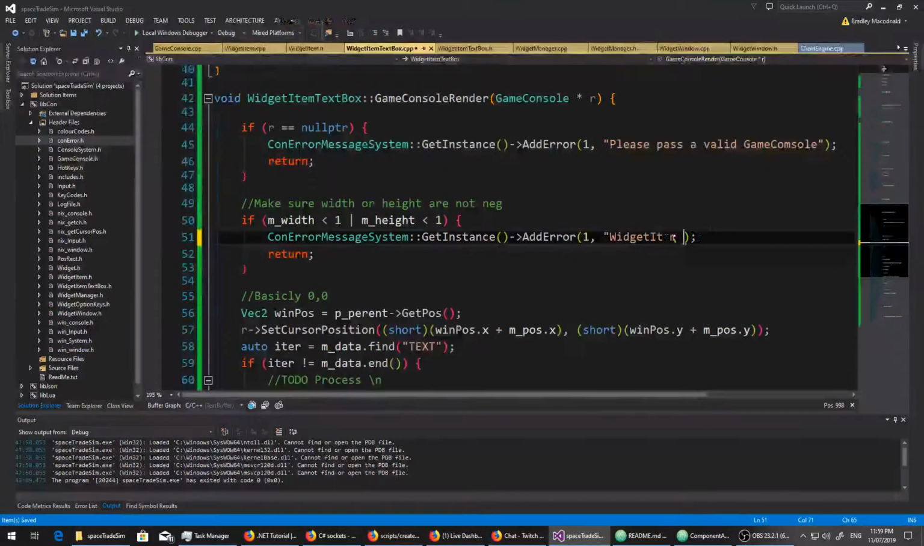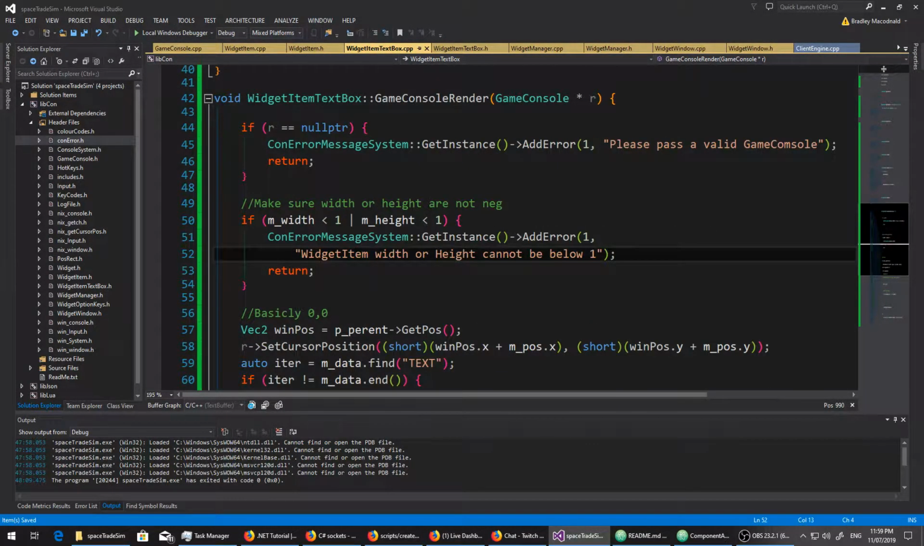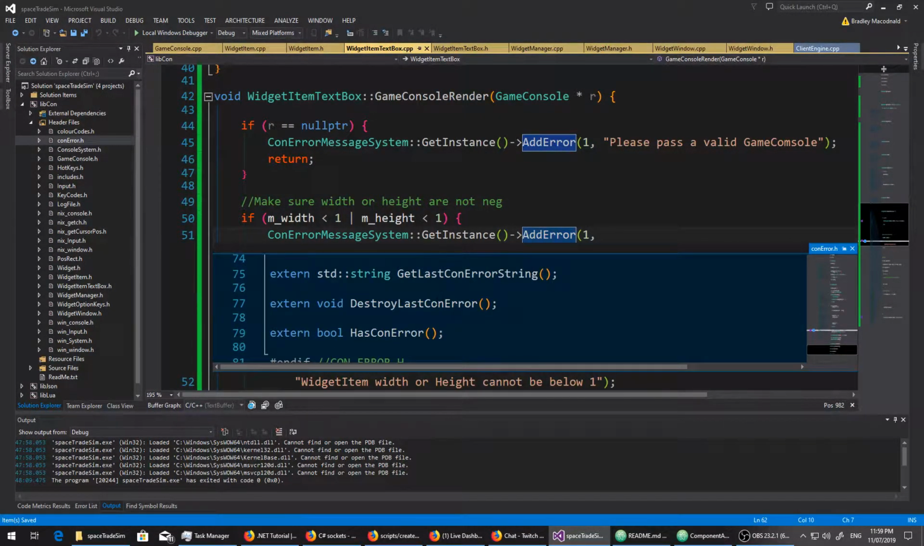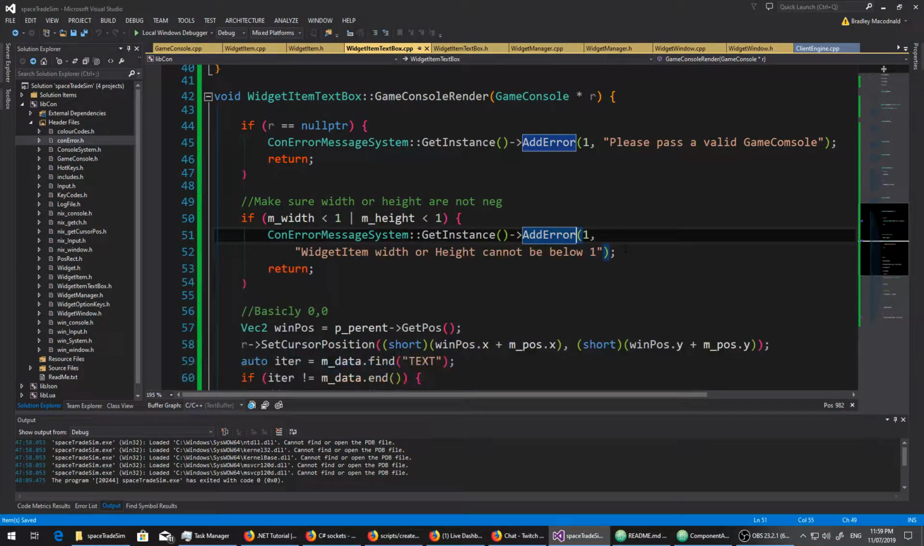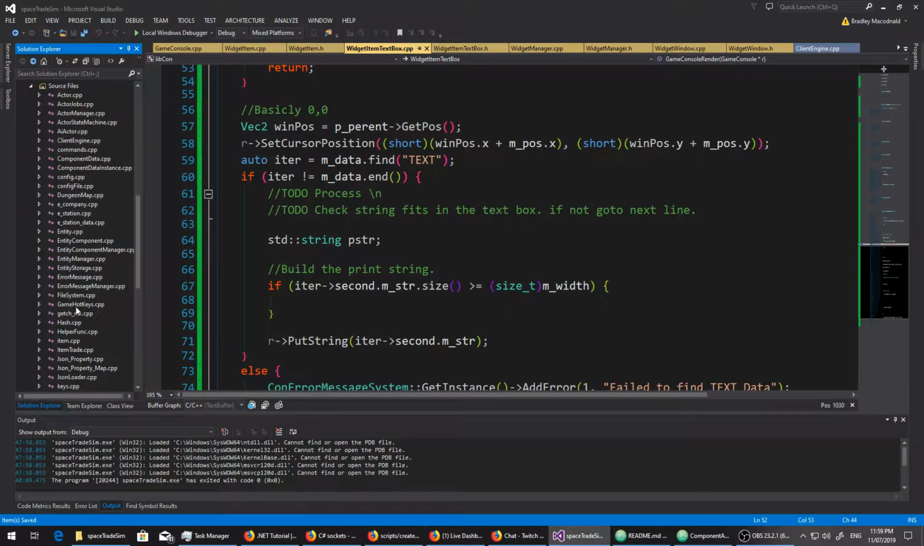Widget item width or height cannot be below 1. I'm going to put this in a function like I did down here, I think. Later. Doesn't need it right this second. Now, if I look at my error message, I'm pretty sure I do checks in here.